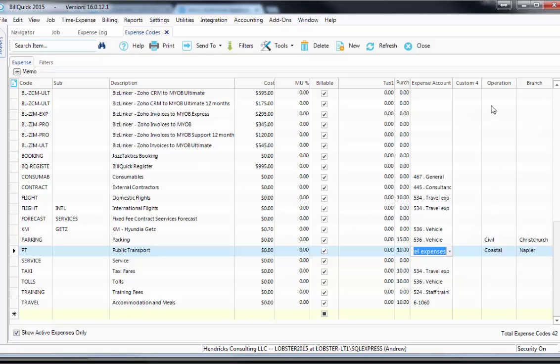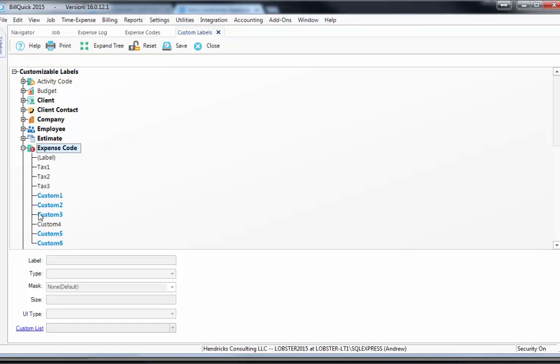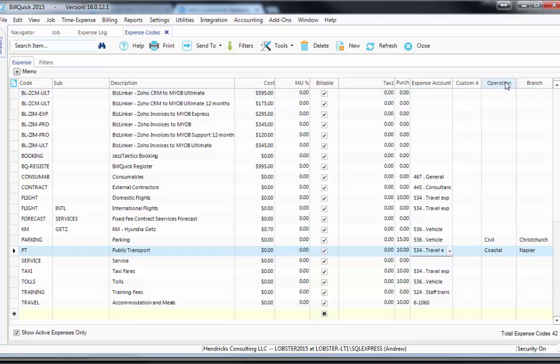I've also got custom fields set up here, operation and branch, and these will be our tracking categories. So we can set up expense codes to use Xero tracking categories. To relabel those like that, again, we use the custom labels feature in Billquick. So that's settings, custom labels. This time we're in the expense code area, and I've chosen custom 5 as operation, field type text, and custom 6 as branch, field type text. Then they will show up with those captions there, and I can enter the values in there.